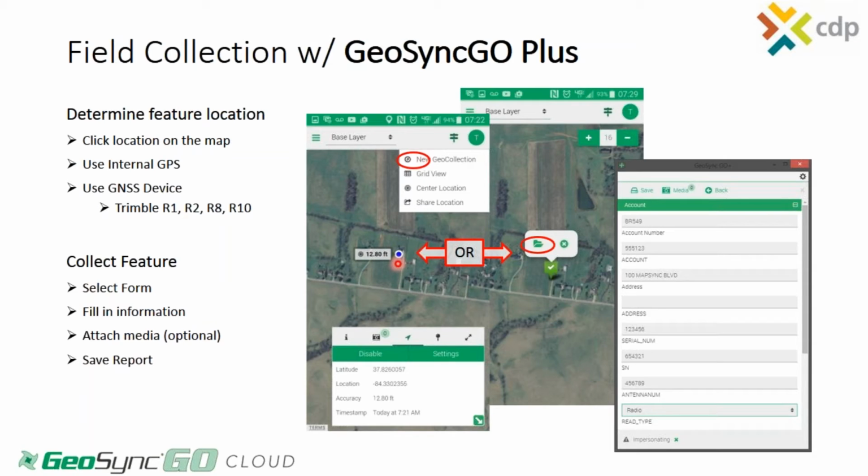So in that case, you've got your GPS point active. You go to the menu, select new collection, and then you get to the same process as we did with the manual selection. You'll get your list of available features, and you can select which type of feature you're going to map and fill out the form.